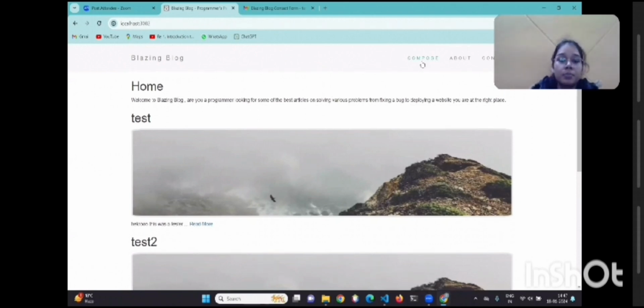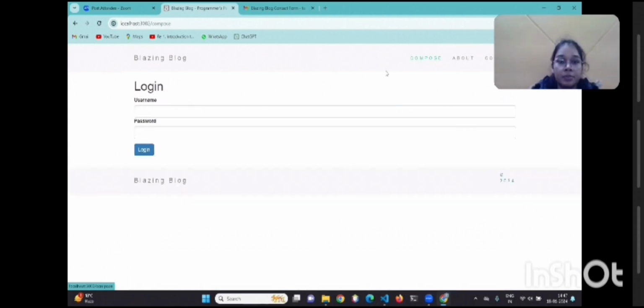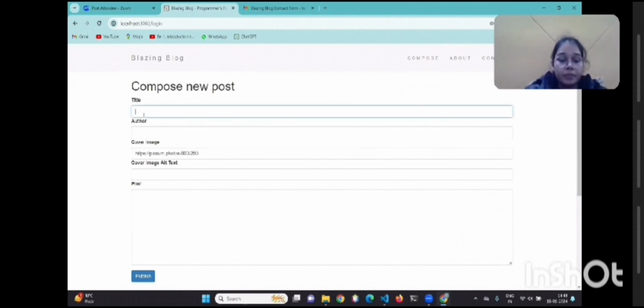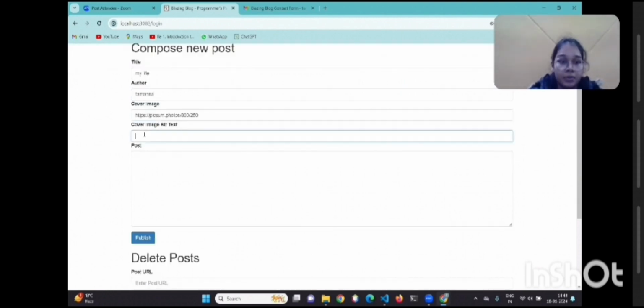To compose a blog, I am going to click on compose. It is going to ask for my admin rights. Only admin can post on this blogging site. And if I log in, I will compose a blog post.